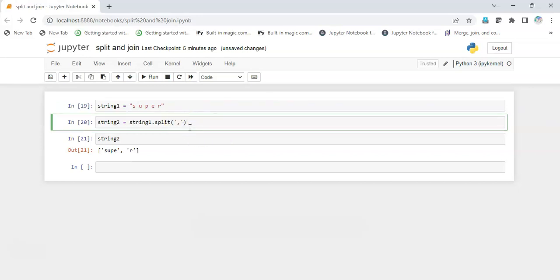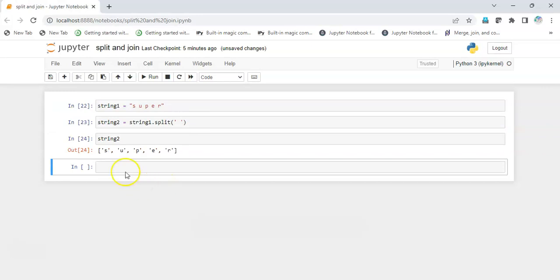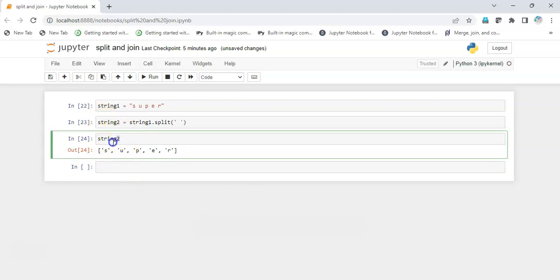And now I run it and I get the string 2. And now we are going to again join the same string on the basis of the same condition, that I want them to be joined with spaces in between each character.